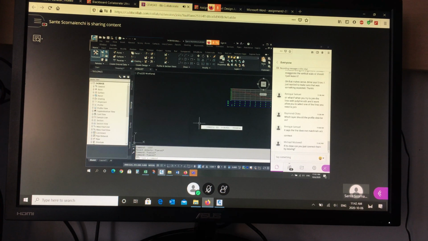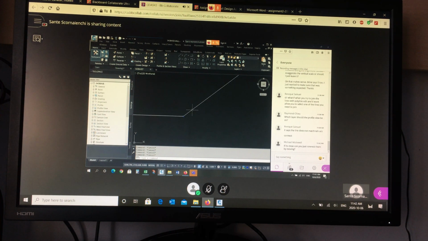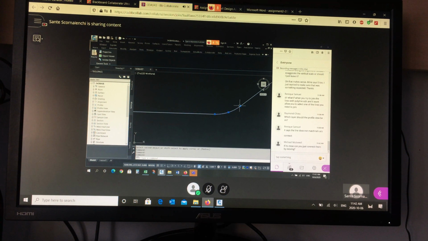If it's close, can you just connect them by moving? You can do that, but it's not always a good idea. So for instance, in here, let's say I had a bit of a gap here. If I click on one and move it, then you may have upset the bearing of this line. So you really don't want to do that. If you use, let's say, a fillet of a radius of 10 meters, if I fillet this with this, then that should automatically connect them and be tangent.